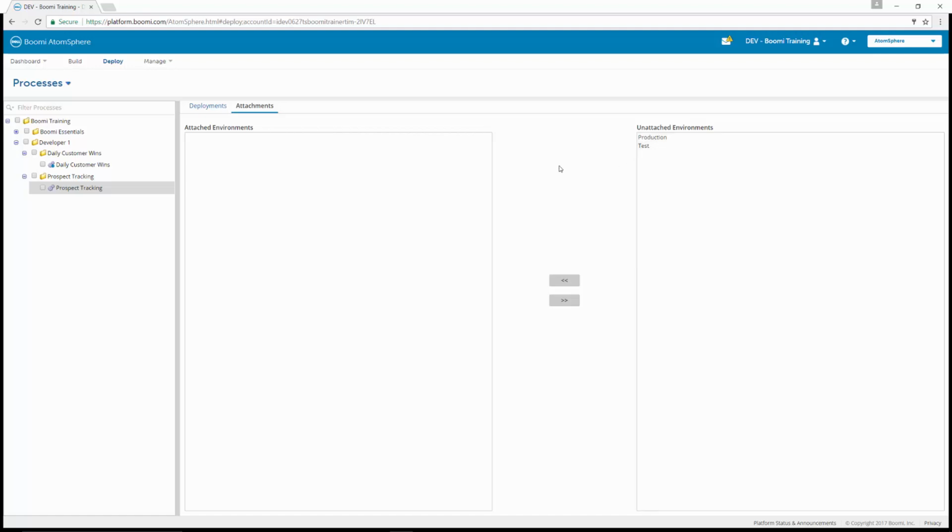That completes exercise 11, stopping the process schedule and detaching from the environment. And that completes the administration part of the developer class.